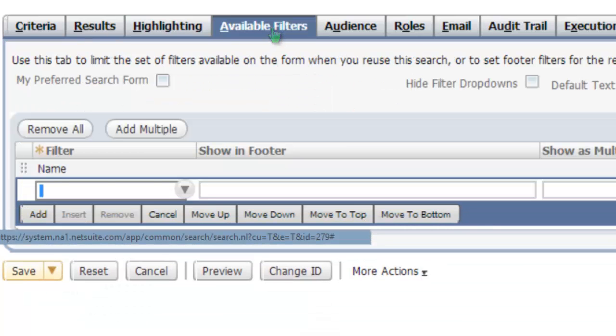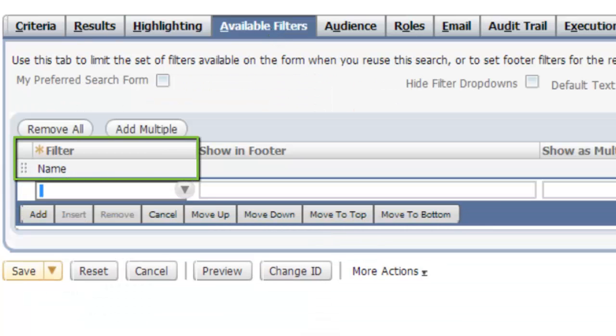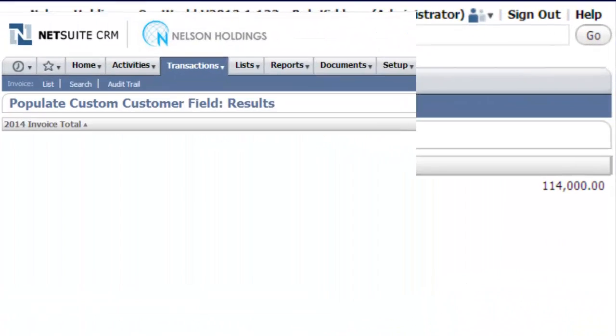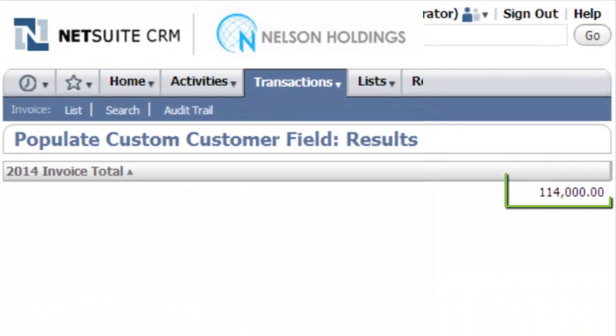Lastly, the filter under the Available Filters tab must be set to Name in order to filter the results for each individual customer. Be careful to not neglect this step. Otherwise, the result on each customer's record will be the total of all customers, not just their specific invoice activity. When we save and run the search, this is how the results should appear. Recall this total of $114,000 from the previous introduction of our data set.